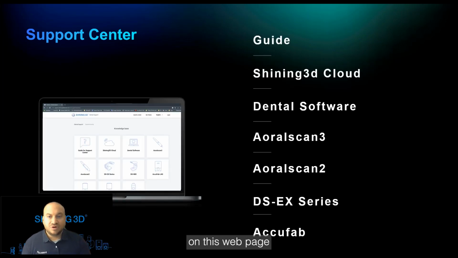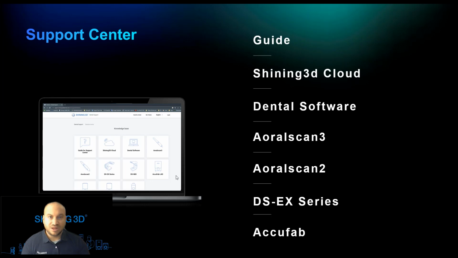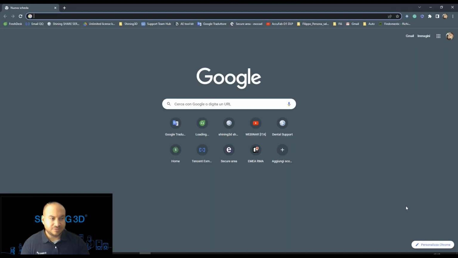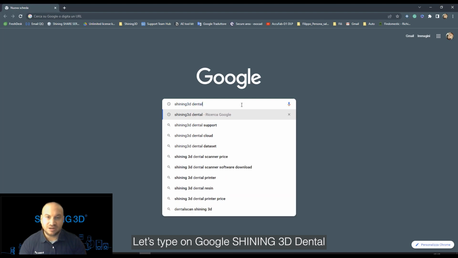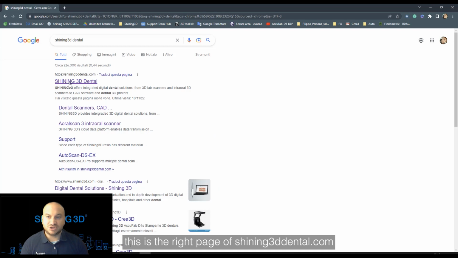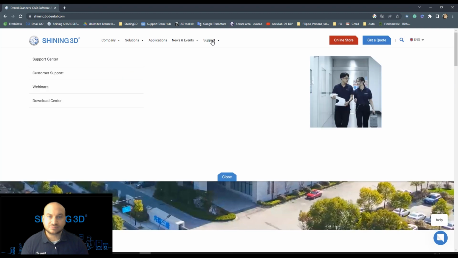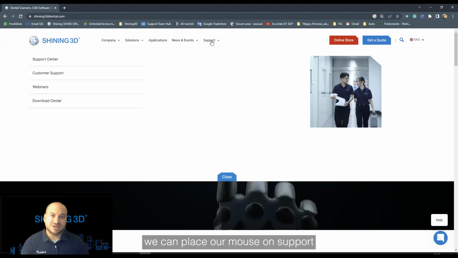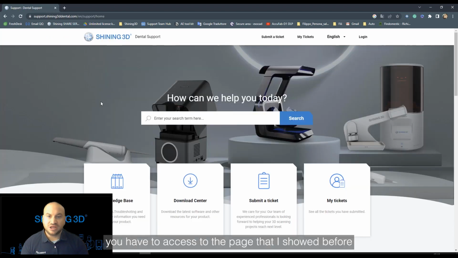As I said before, on this webpage, you can find material for all the devices that we have in our portfolio. Let me make a concrete example. Let's type on Google Shining 3D Dental. As you can see, this is the right page, shining3ddental.com. We can pass with the mouse on Support Center, in order to have the access to the page that I showed you before.